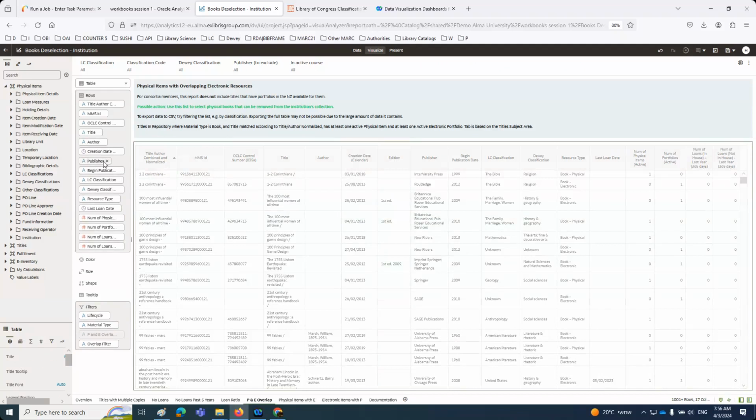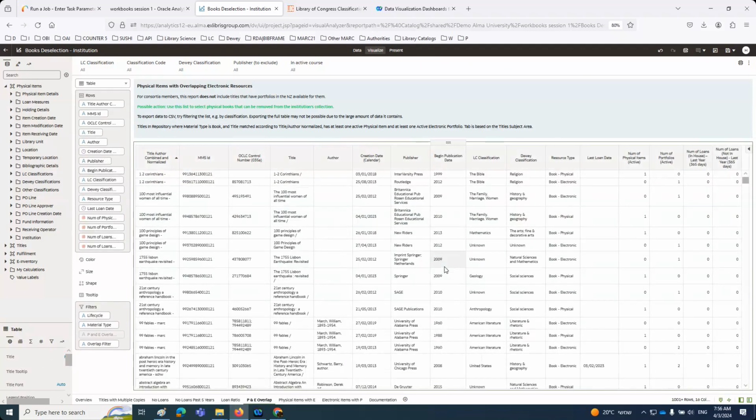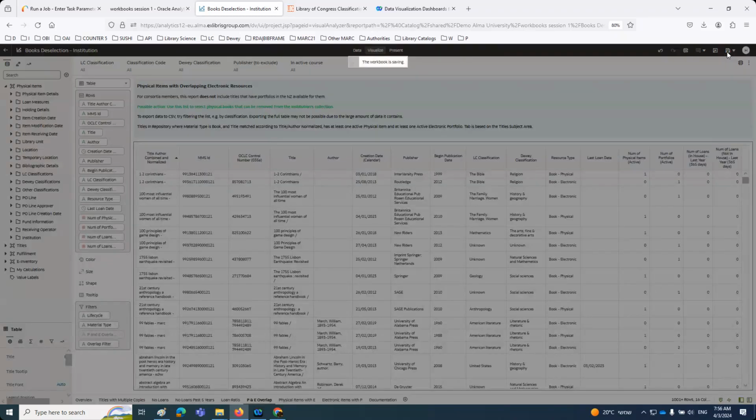Give it a second while it's refreshing. And that's how I can make my own. So now I have it without the edition. I can come up here and say save, or save as even, but I'll say save. Workbook is saving. Now I've made my own version.